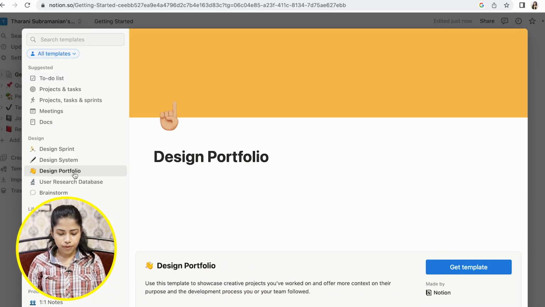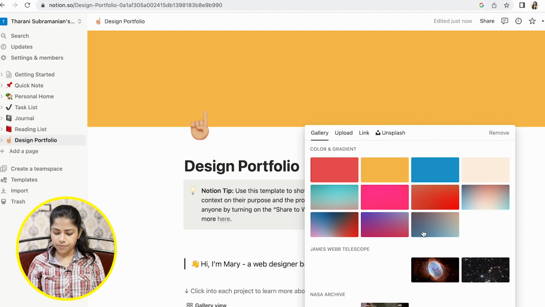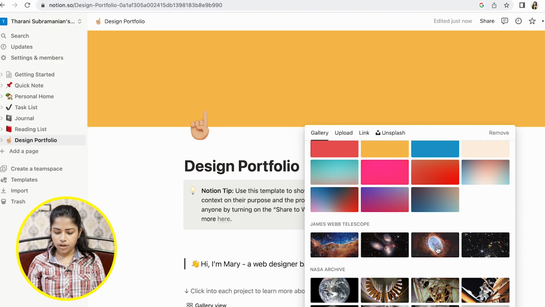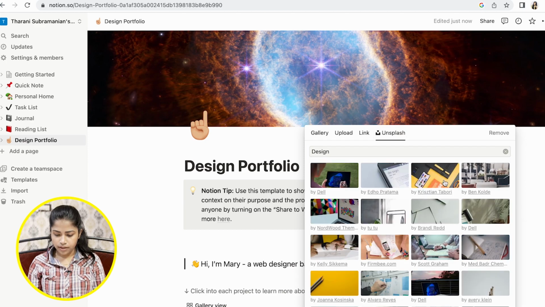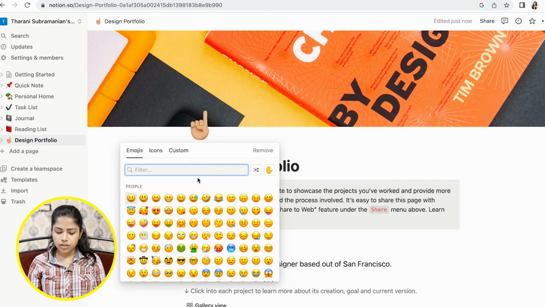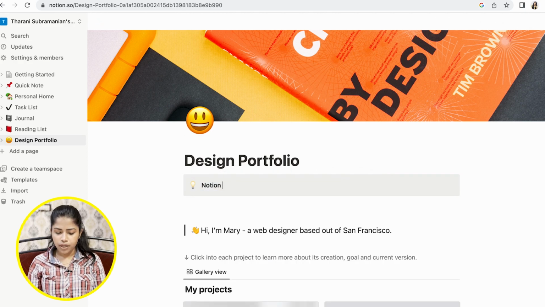Click on design portfolio, get a template, and you can change your cover to whatever you want. You can either select from galleries or you can just upload an image. I'm going to search for some images from Unsplash. Okay, I think this suits for now. You can change the emojis to the one you like. Change the header to your name or design portfolio or whatever you like. In a similar way, you can write about yourself. You can type whatever you want and give your introduction.